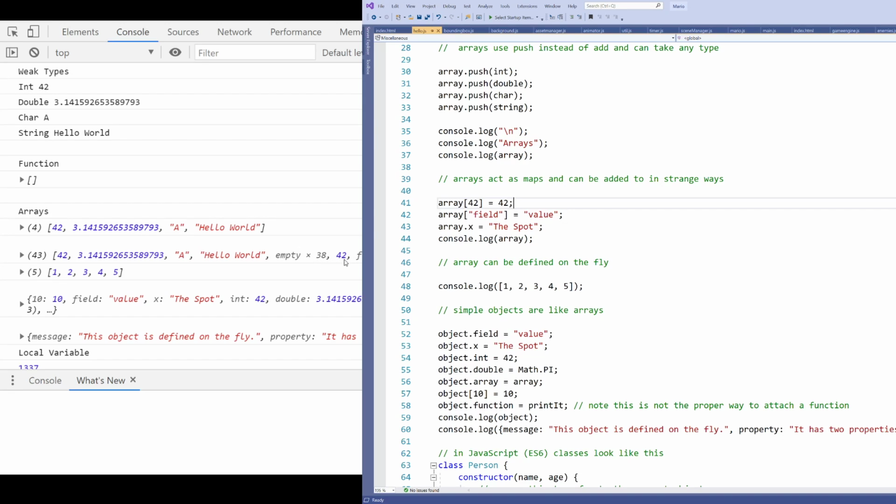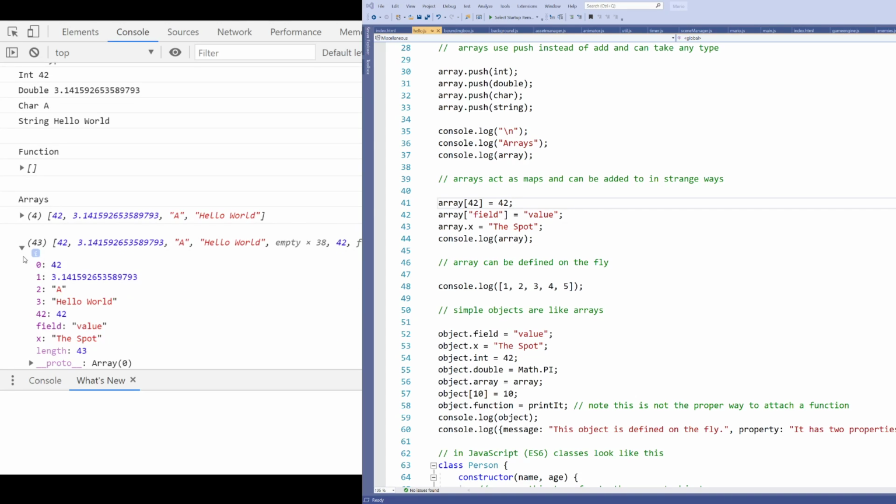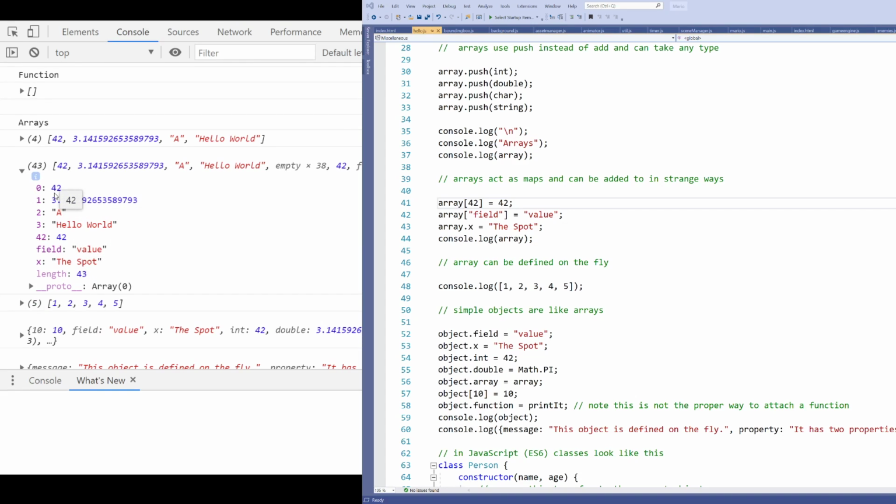The other thing that happens as a result of this is that the size of our array after that is now 43. Because we put an index 42 in there, it now thinks the size of the array is 43. Again, probably not what we wanted. Now when we open up the array, we can still see the elements at index 0, 1, 2, 3, and then index 42. And then what else? These other two things that I put.